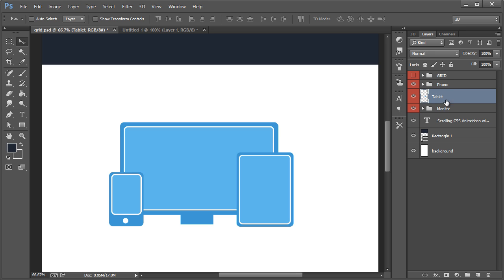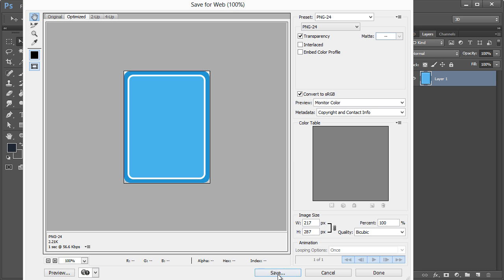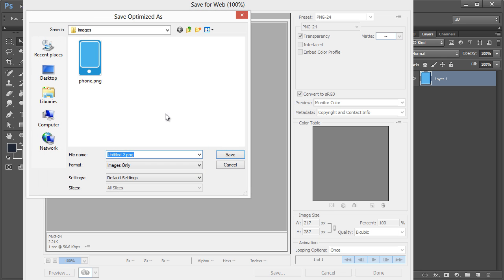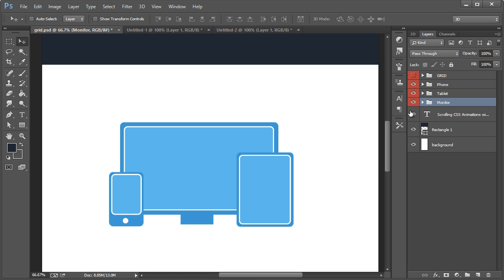We'll take our tablet, Control E, or Command E, Control A, and then Control C to copy. Control N, hit Enter. Control V to paste. I know I'm going really fast. And save that again, and we'll call this tablet. And I'm going actually really fast. I've done so much recording. I've done like 2 hours of recording today for a different network that I do tutorials for.